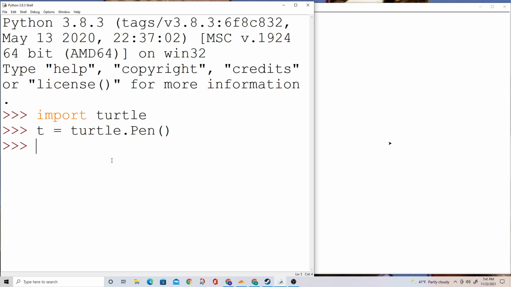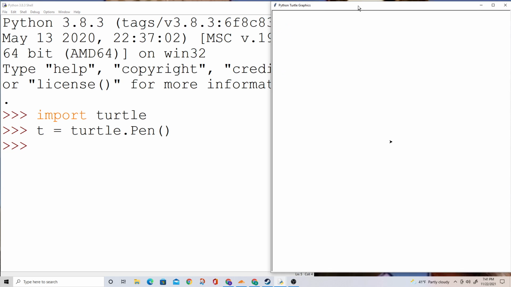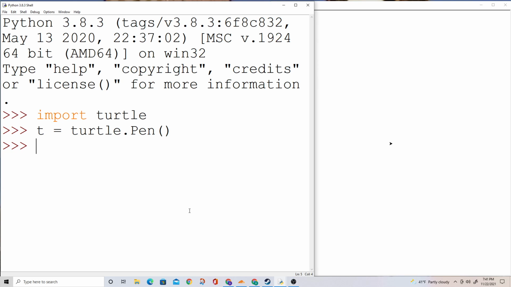So now that we've got our turtle set up, we can start giving it stuff to do. So, for example, it can move forward by just using the command T dot forward. And then inside your parentheses, you want to give it a value. So how many pixels is it going to move over? If I say 100, hit enter, and you can see the arrow moves a bit. It can also move backward. So T dot backward, 100, and it'll move back to the starting position.